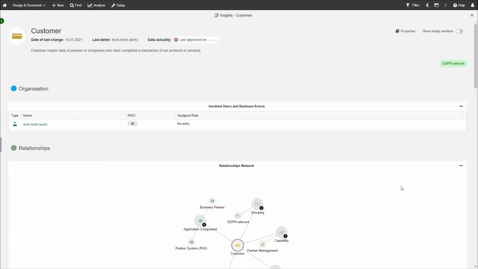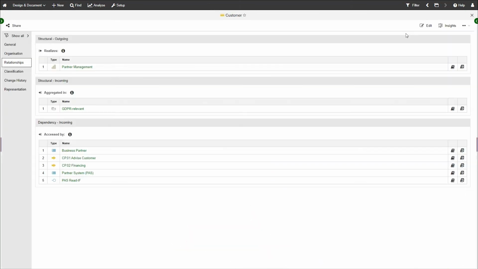Going back up and referring back to the golden source principle example that we discussed earlier, we can now take a look at how that can actually be documented. So I'm going to go back to the properties of our customer data. And in the relationship section, we have, as you remember, the business partner and the partner system, which are the two application components which are accessing our customer data. And from here, what we can actually document now is the mastership of this particular data.